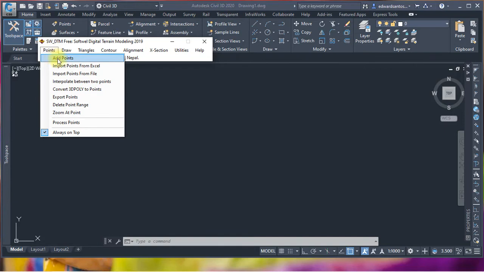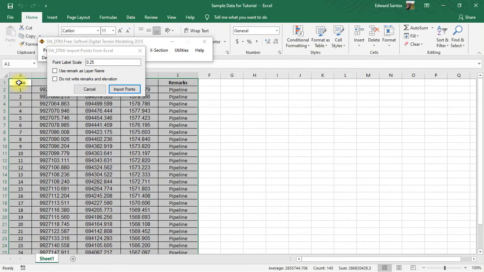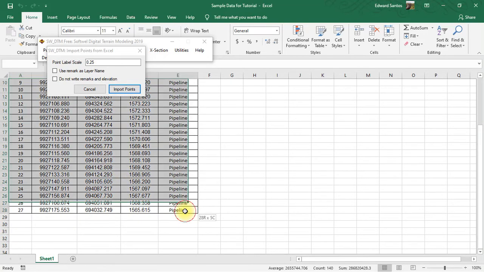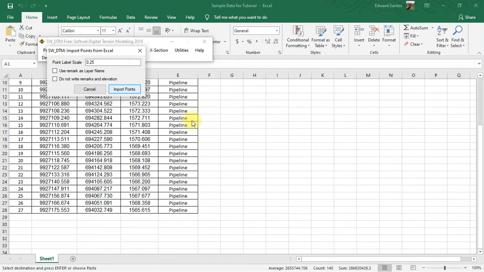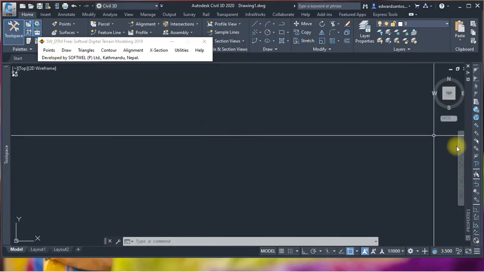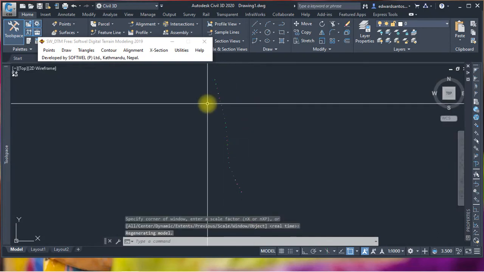So we want to add points. We want to import points from Excel. We click on that, and also we'll open our Excel file. Already the file is highlighted. I'll just select it so that you see. We'll leave everything as it is there. Please, if you have any reservations, refer to the previous video. The points have already been imported. After the importation, we do zoom extents. You see they have already been imported.